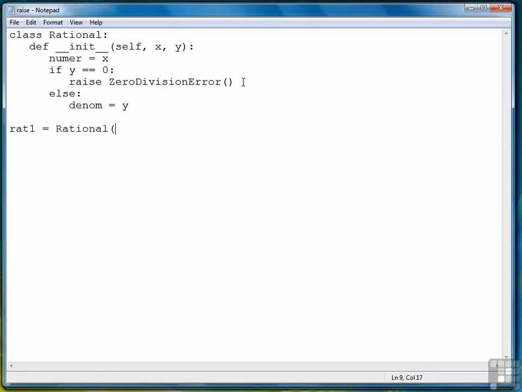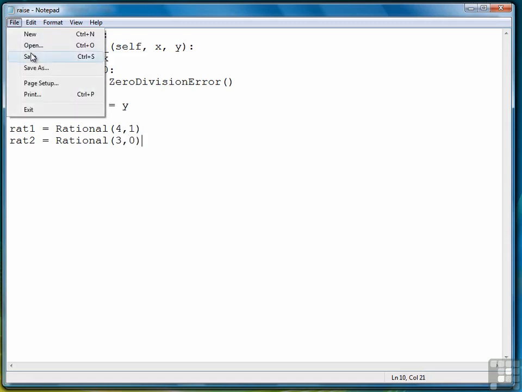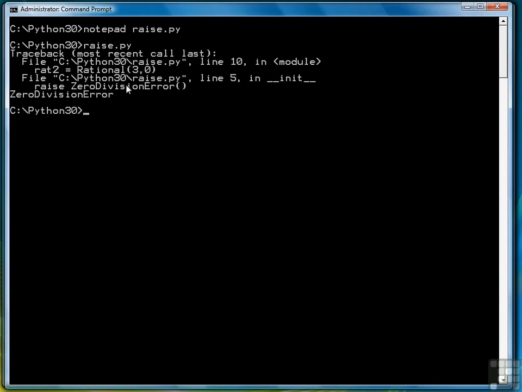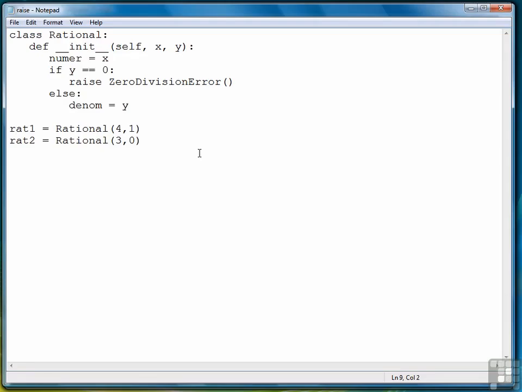So let's try to create a rational number. Let's create rational 4, 1. And then let's create another one, rat2 equals rational 3, 0. Let's save the program and run it. And there we can see that a zero division error was raised when we tried to create a denominator of 0. Let's go back to the program and let's put a try statement into the program.